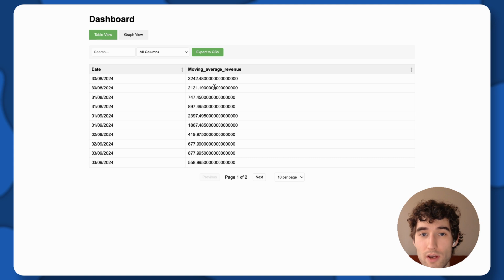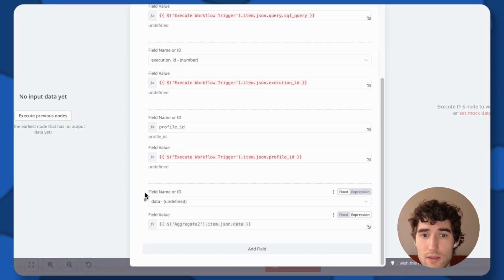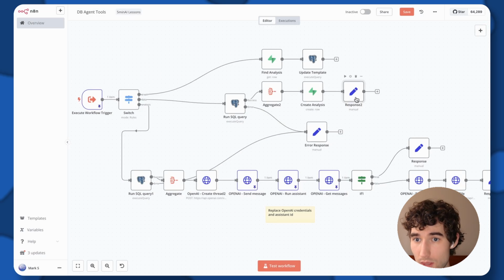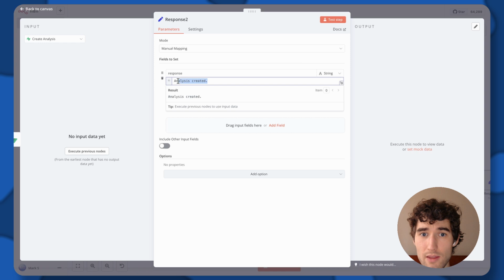Otherwise, how we do it right now, we save the SQL query itself. So every time we open this table, we run this SQL query and get the fresh data. So this data is fresh and we don't store any data, we don't overload our database. So this step is optional, actually it's deprecated in our case. And then we respond that the analysis was created, and we provide the analysis ID.